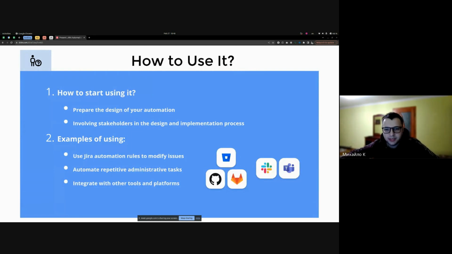How to use it? Successful use of JIRA automation involves following some important steps. First, it's crucial to plan your automation strategy carefully by identifying specific tasks you want to automate. It's also important to involve people from different parts of your organization to get their input and make sure your automation fits with your overall goals. You can discuss with your team, for example, which automation can improve your work. And also, if you need some global automation, you need to ask your project manager or team lead to create such automation, because usually there is no access to do that for all users.